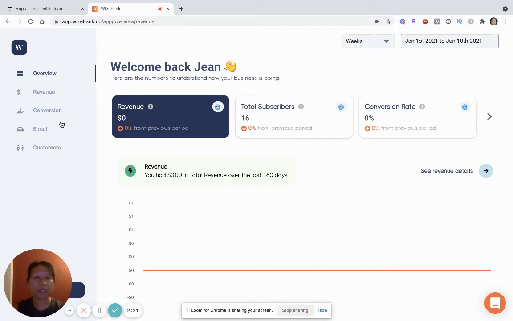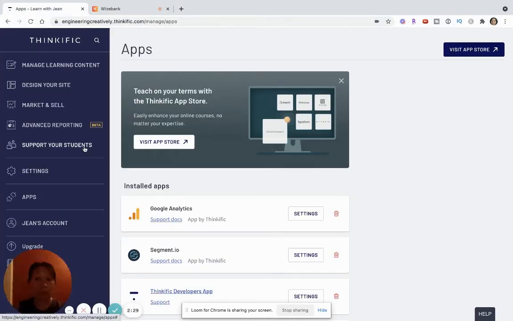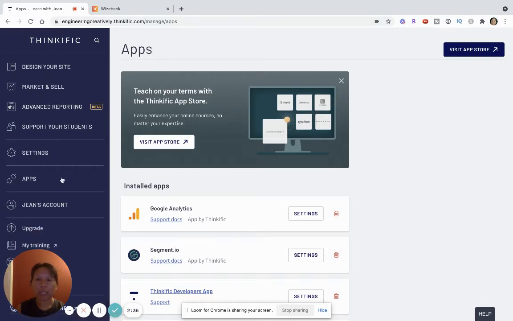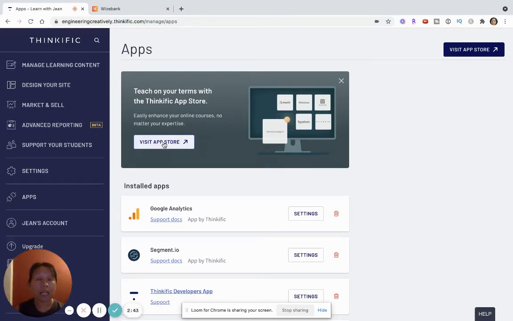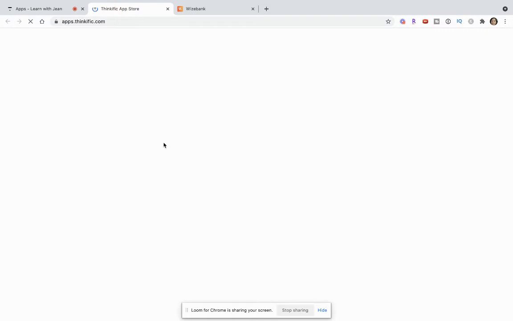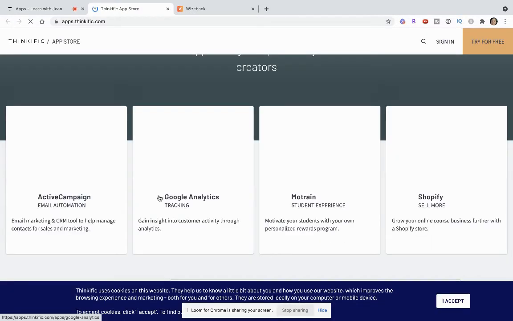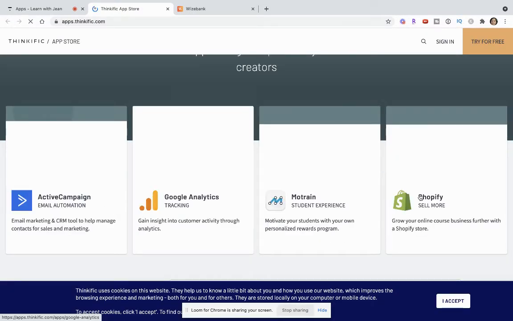If you've never set up Wizebank Analytics, I'll show you how you can do that. First of all, I'm already logged into my partner account, and you'll want to log into your Thinkific account as well. Then click on Apps, and click on Visit App Store, because the App Store is where you'll find all your integrations and different software that connects to your Thinkific business. Once I click on Visit App Store, I will see all these different suggestions on programs.